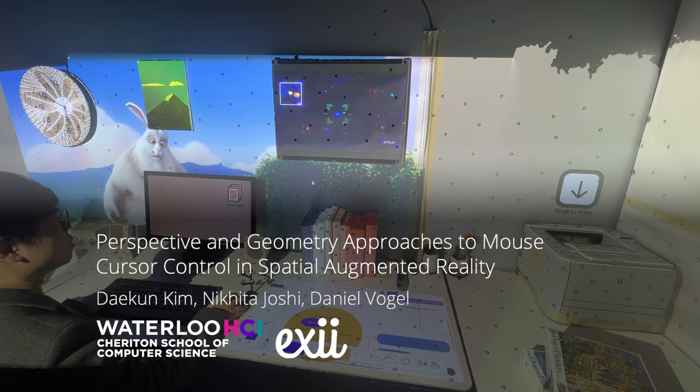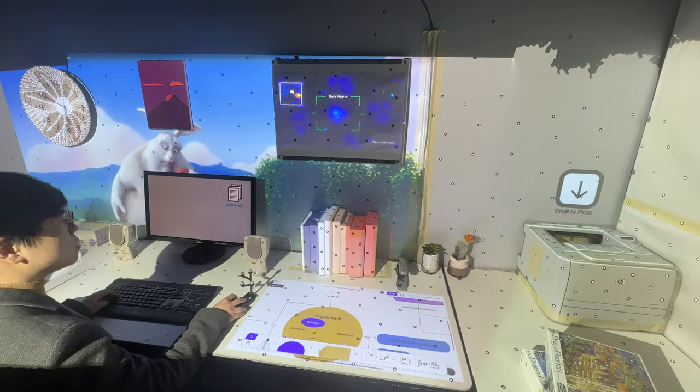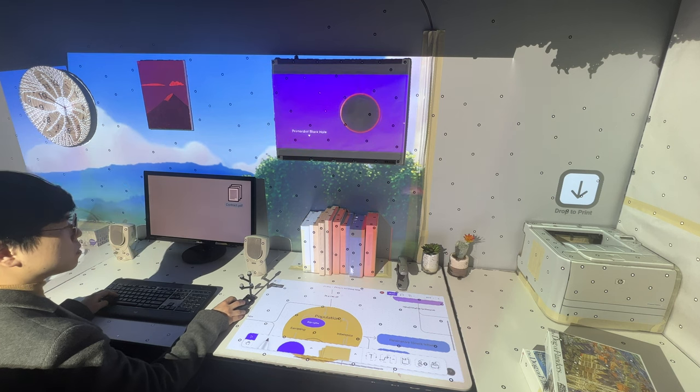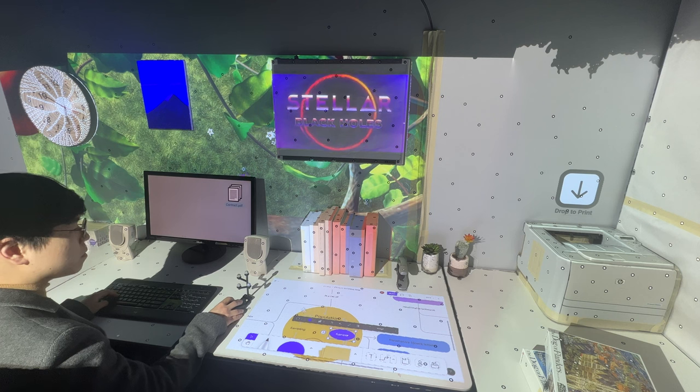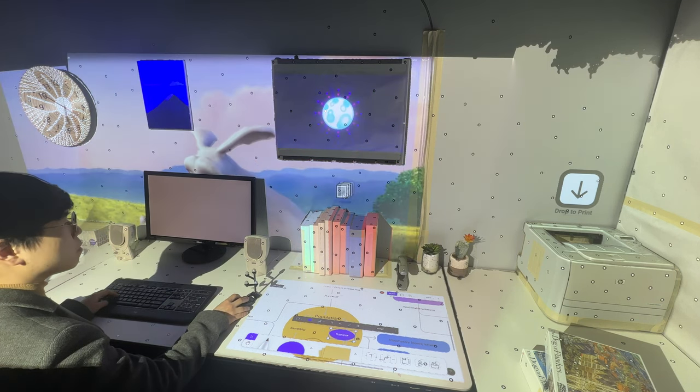This video demonstrates the tasks, techniques, and apparatus used in our experimental comparison of perspective and geometry-based approaches to mouse cursor control in spatial augmented reality, or SAR.